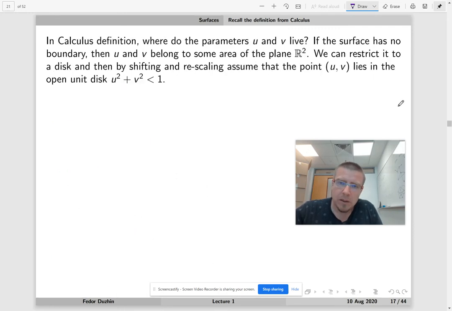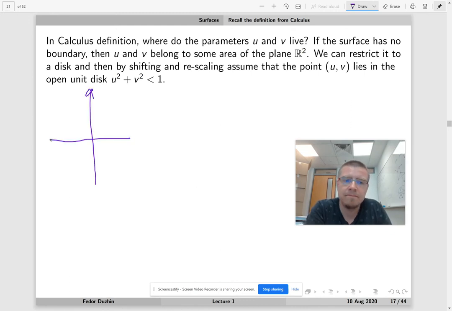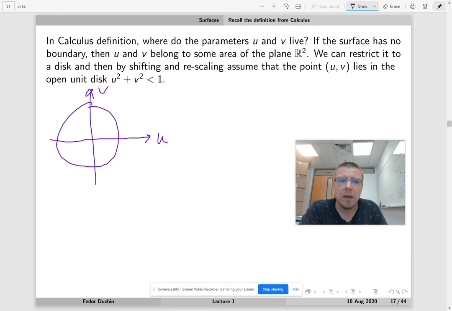Now, but then let us think a little bit about this. So what does this all mean? So where do these u and v live, right? We can think of u and v as a point in some special two-dimensional space, with coordinates u and v.